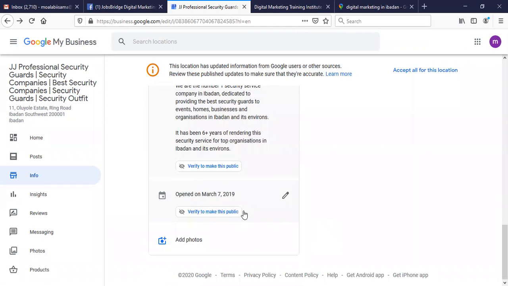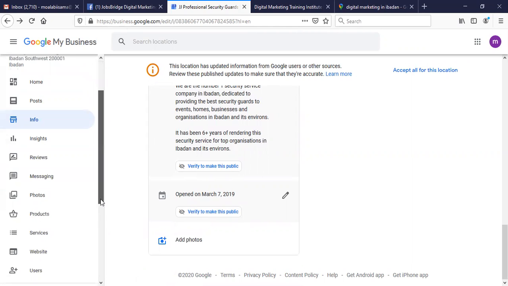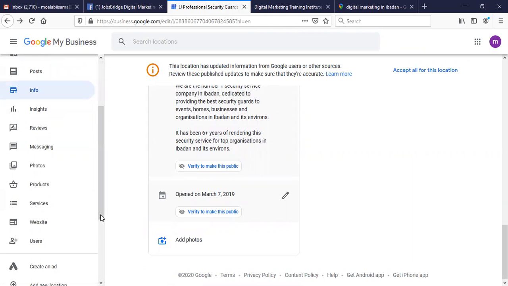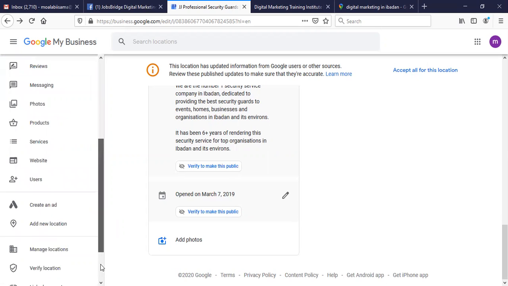You see, it's showing verified to make this public. This doesn't mean that if your profile is not verified, people won't be seeing this. People will definitely be seeing this. But the major reason we try to verify our business is basically because of these insights, and for us to be able to reply to people when they write a review, because it's very important that you're able to reply to people when they write a review regarding your business.